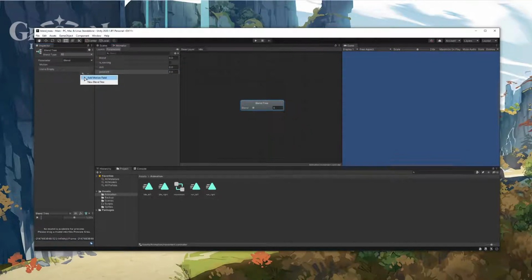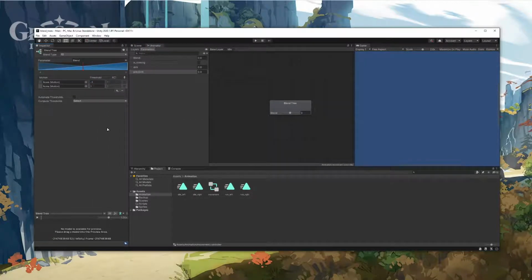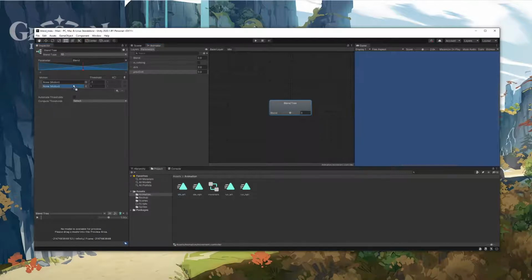What I'm going to do is I'm going to add motion field, and I'm going to click on this twice. I'm going to uncheck automate thresholds. I'm going to set this threshold to -1. So let me expand the inspector a little bit for you. I'm going to set this threshold to -1. And then in my project, I have all these animations. I'm going to drag idle left to here. I'm going to drag idle right to here. And that's the setup that we need to do on this blend tree.